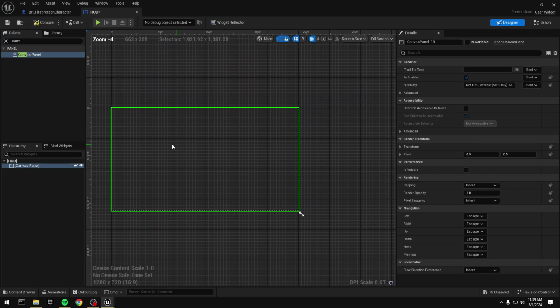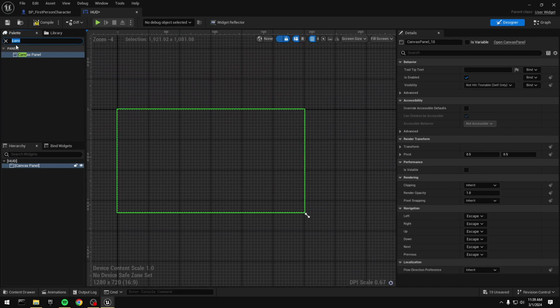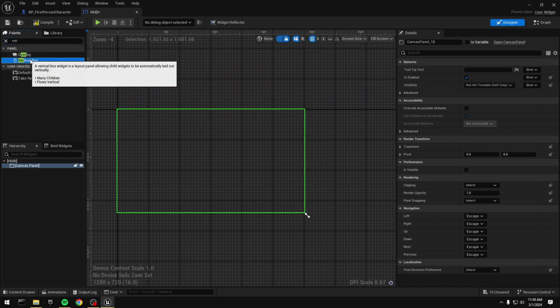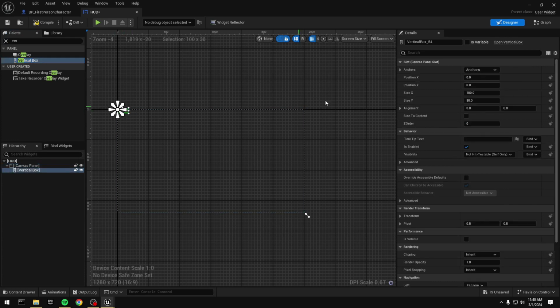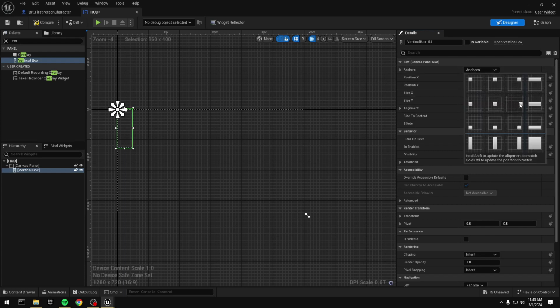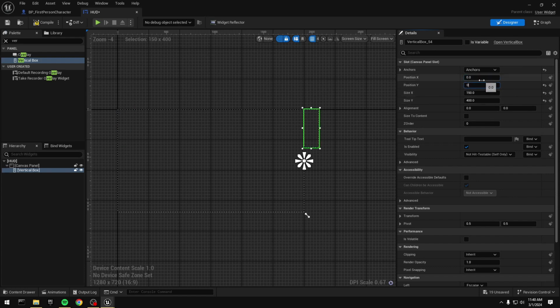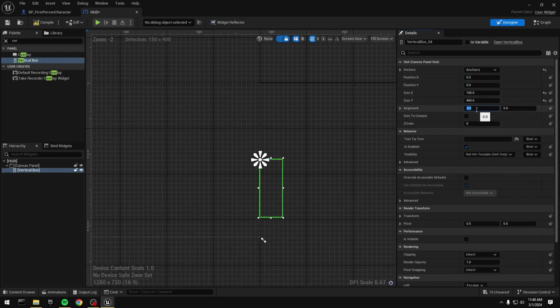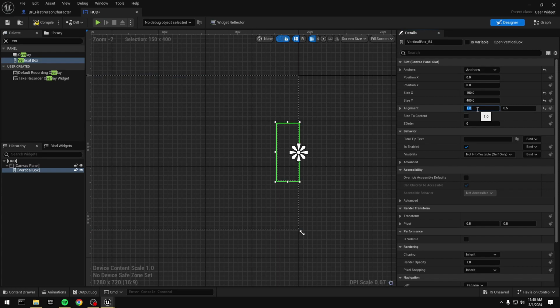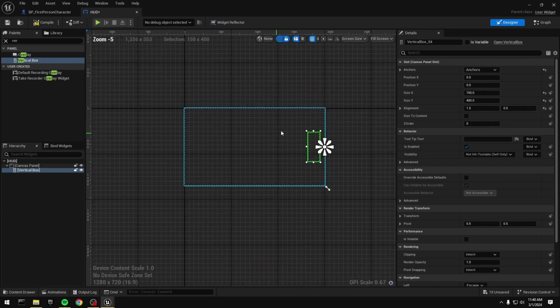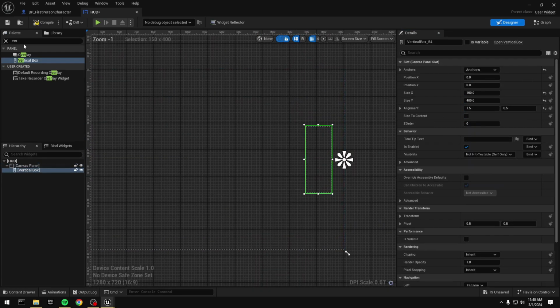Now in the canvas panel, I'm just going to keep it really simple for the sake of the tutorial. I'm going to use a vertical box, with the size Y at 400 and the size X at like 150. I'm going to anchor to the right. You can really do anything you want with this, but you need an alignment of 1 and 0.5. Let's make this a bit separated from the screen. So now we have a little vertical box over here.